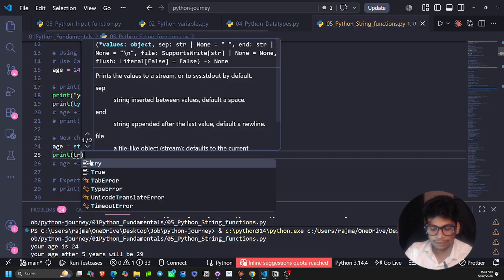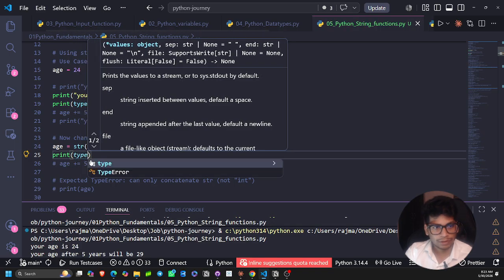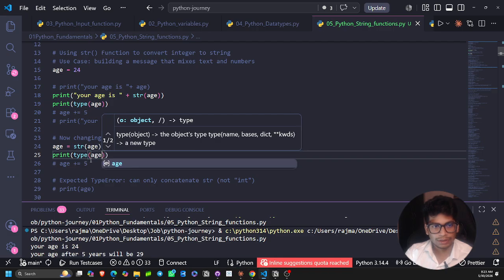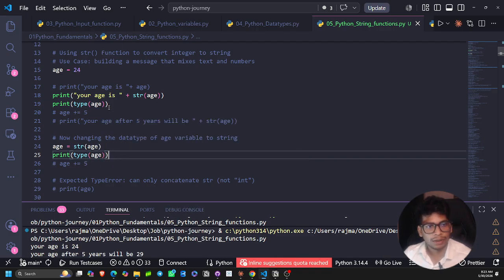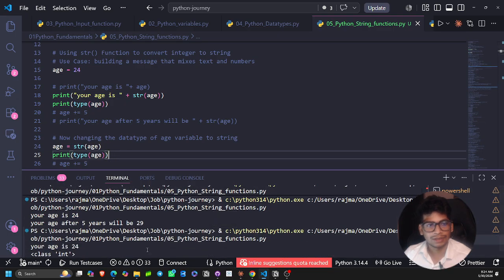Now you use print type. I am doing both of these things to explain where the data type actually changes. Python will execute code line by line. Age is equal to 24, so the age variable is assigned the value 24. Then it will come to the print function, your age is plus this temporarily changed value of age, which is in string data type. So your age is 24, and then it will print the type of age, which is integer till now.